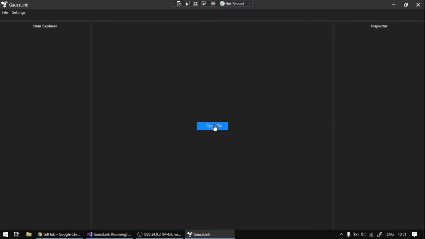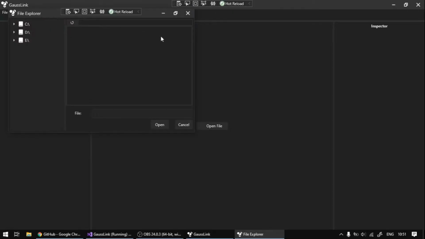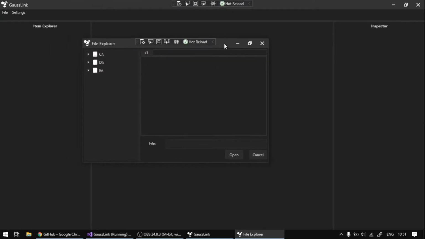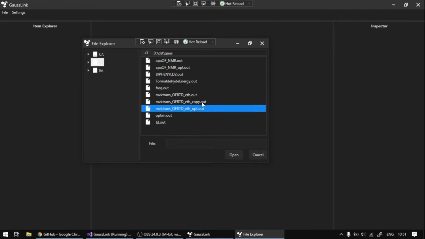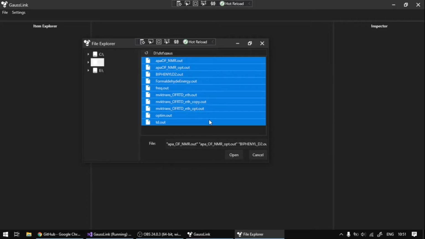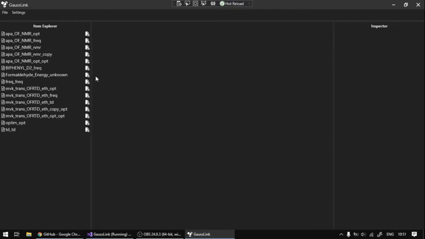We can do that either by clicking on this little button, or going to File, Open, or just pressing the hotkey Control O. So I'm going to click on that, and this little window pops up, and it works just like a Windows file explorer. So I'm going to browse to where my files are. Here are all of them, and I'm just going to select all and open.